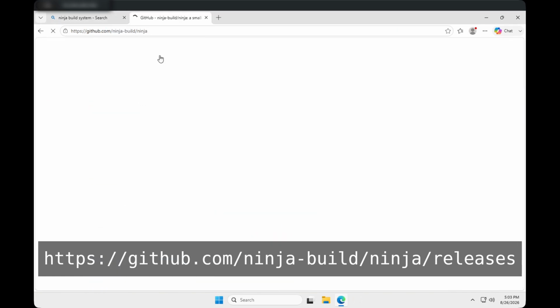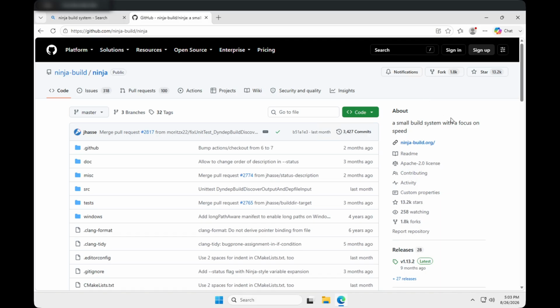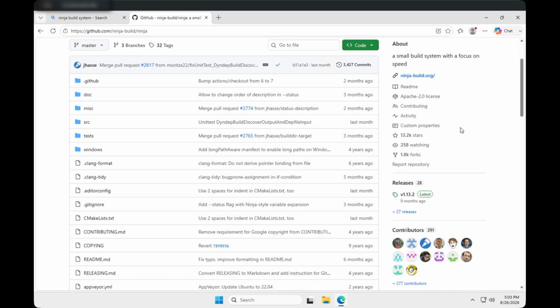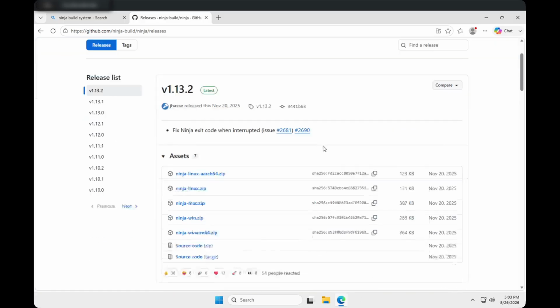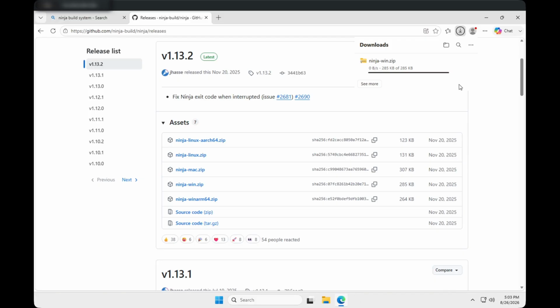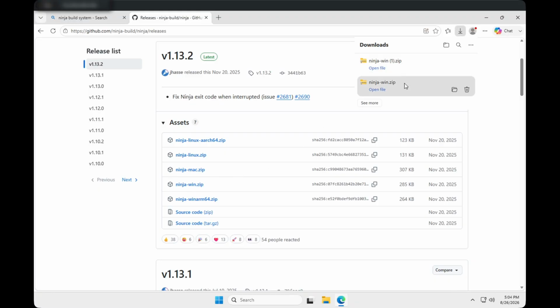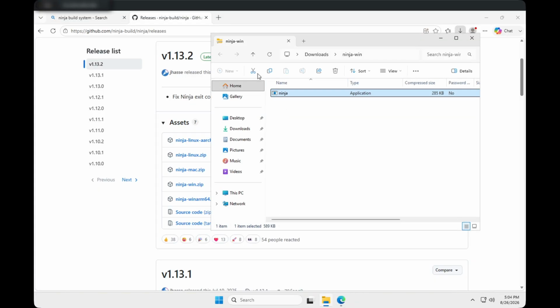So go here, and we need to go to releases there in the bottom right. There you go. Releases. And we'll just take the Windows zip, and that will contain a single binary. Not sure why I downloaded it again. Just in case. Open her up, and then we got Ninja.